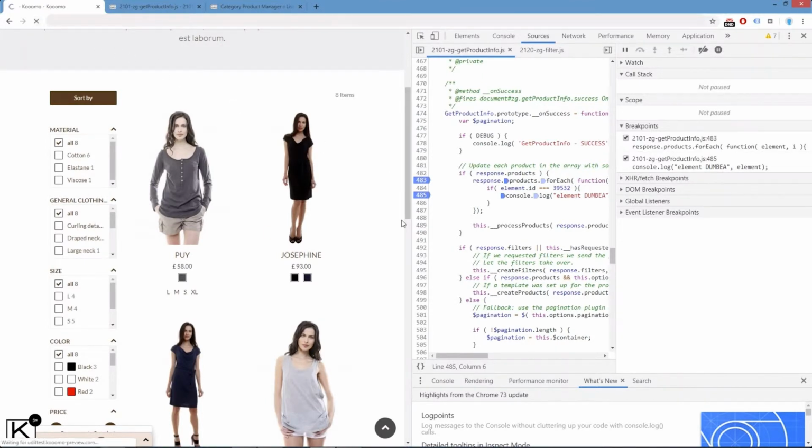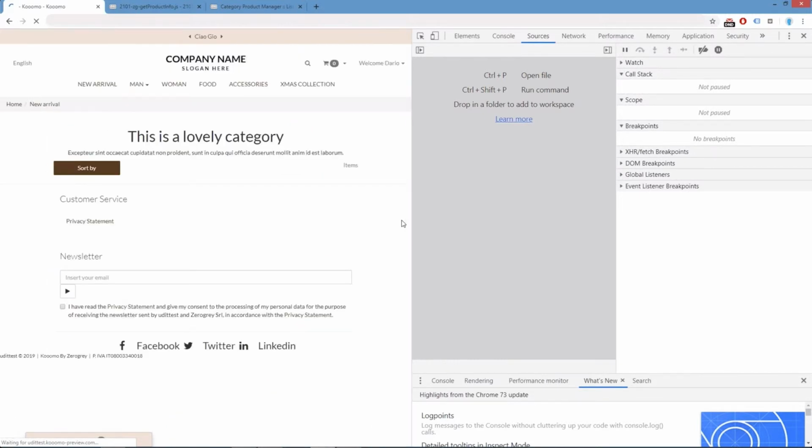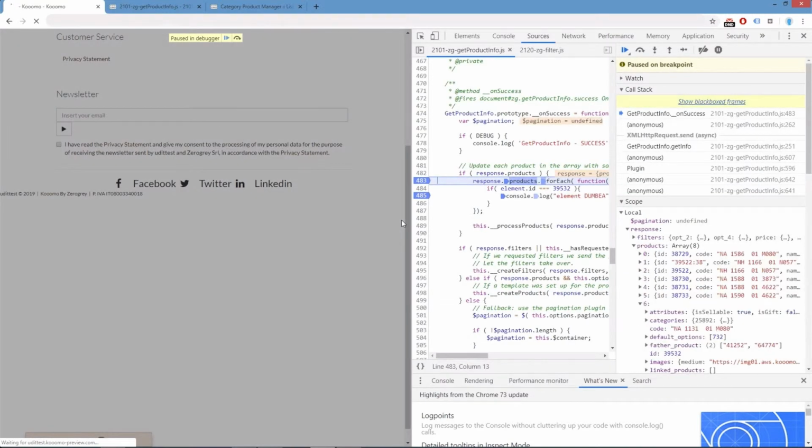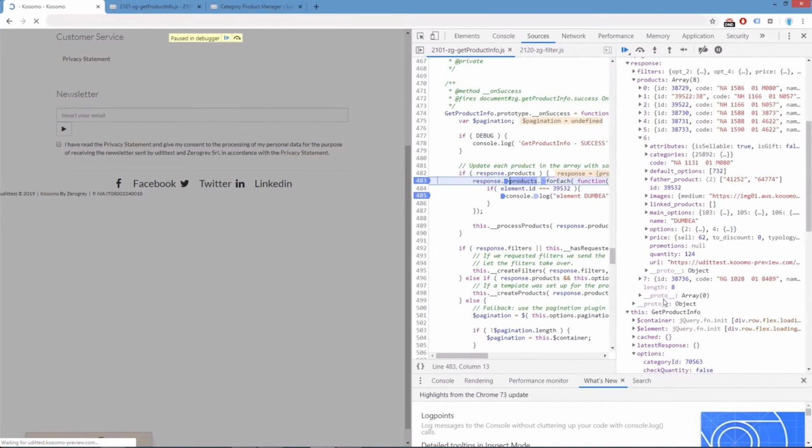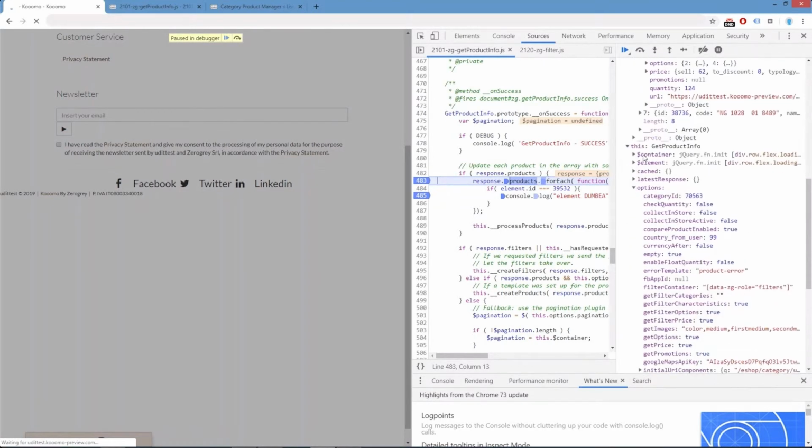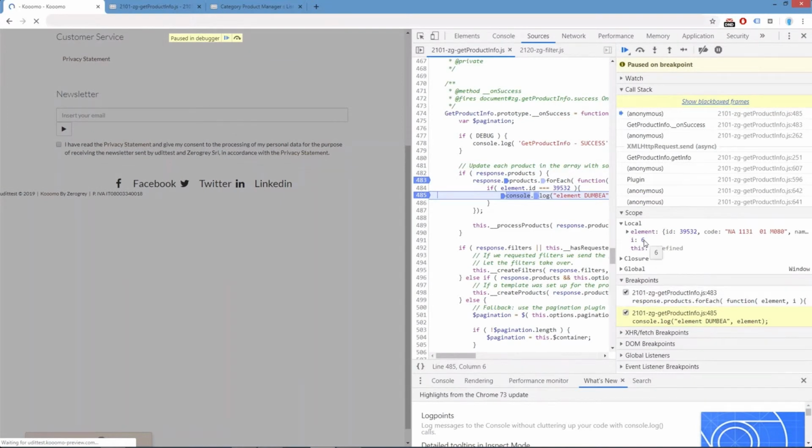So in this for each, we will check if element dot id is equal to 39532. So in this case, we will do what we need to do. Just for checking, element.via, we save.